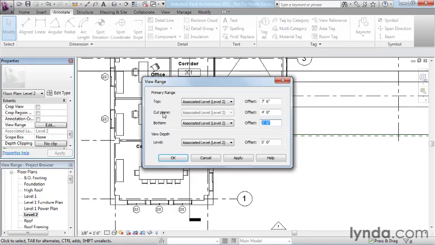And then the cut plane is also relative to the associated level. We cannot change that, so that's grayed out. But we can change the offset, and it's defaulting to the 4 feet above the floor, as we just discussed. Furthermore, the view range does actually take into account geometry that occurs a little bit above the cut plane and even potentially a little bit below the bottom of the view range. And so that's what those last 2 settings are for. We've got top and we've got view depth, and we'll discuss those in a few moments.